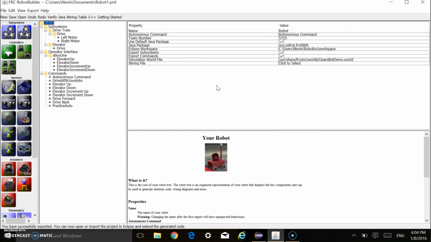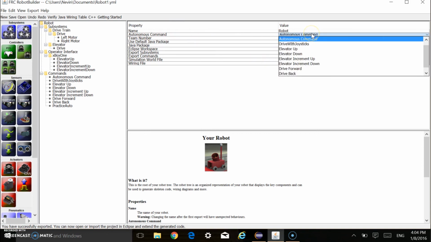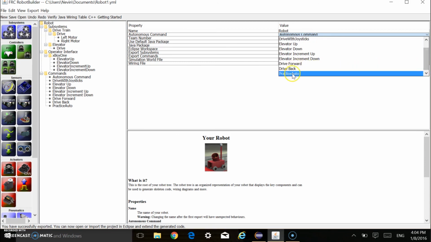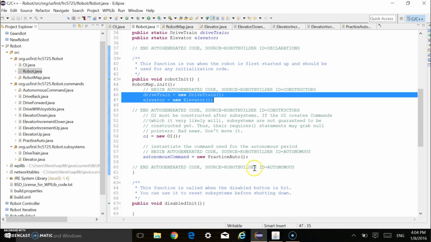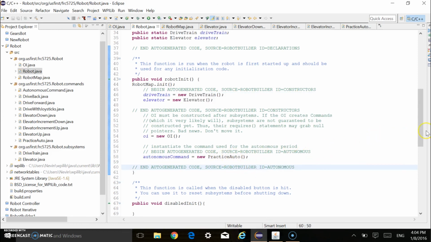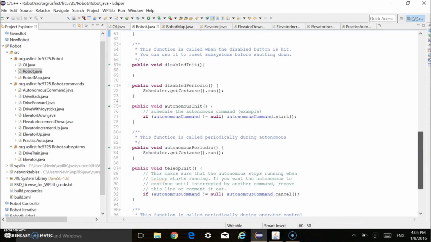our RobotBuilder. So notice that it's got here autonomous command, and I could just set this to, there should be one in here, it's called practice auto. There we go. And so my autonomous command should get set there. I can save this and I can just export that to Java. And now when I go back inside of here, boom, it's that easy. It's already set to practice auto. I don't need to type that. And I'm set up to go.